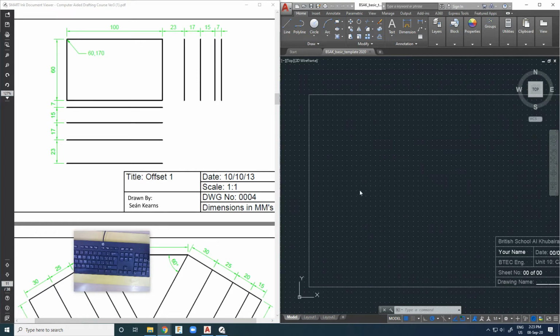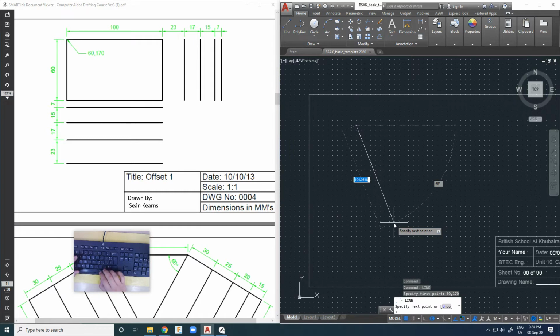Using the line tool, so either click up here or type in L for line, and it'll say specify first point. Before you click anything, you need to enter the dimensions. In this case, it's 60, 170. Enter, and we're going to go around in a clockwise manner here.